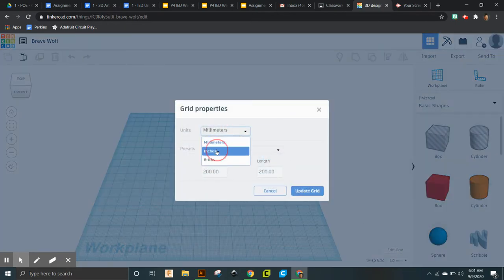So most people like to work in inches, and the width and the length. So the overall size. Right now, this is almost 8 inches by 8 inches. So a little bit less than the size of a sheet of paper.